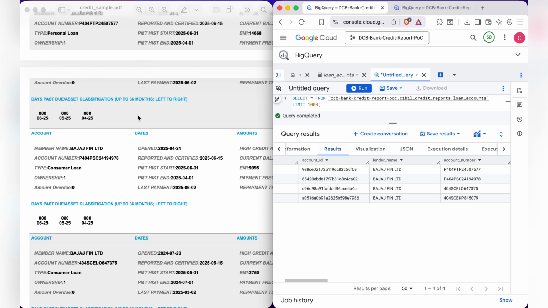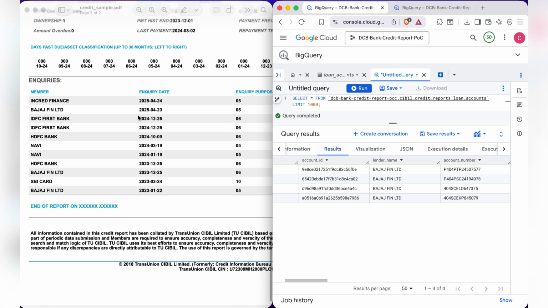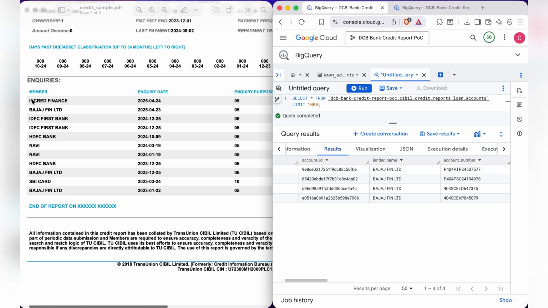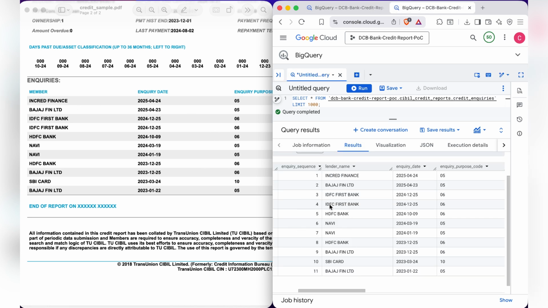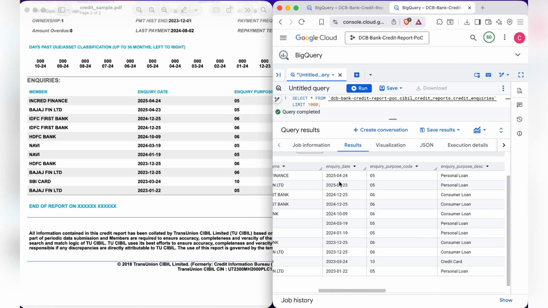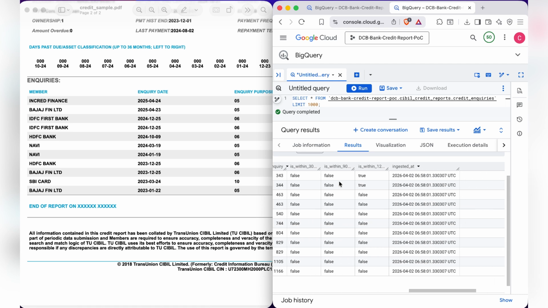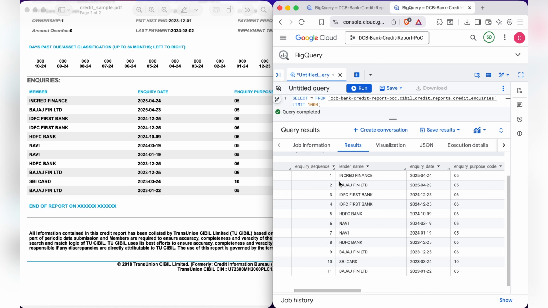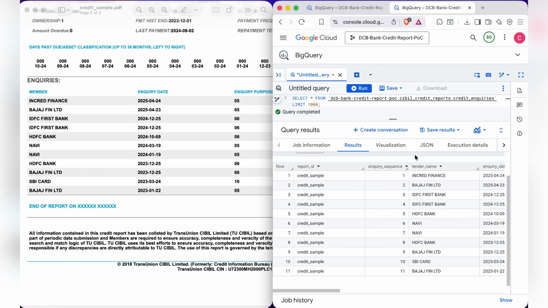And let me switch back to the inquiry section. These are the 11 rows that are in the PDF. Now we have that in a table format. So now we have the PDF data in the form of a table.